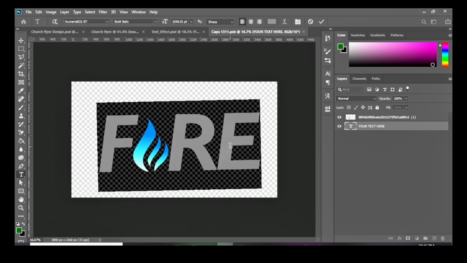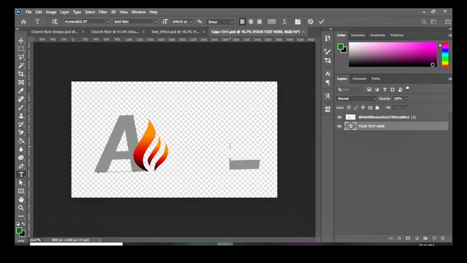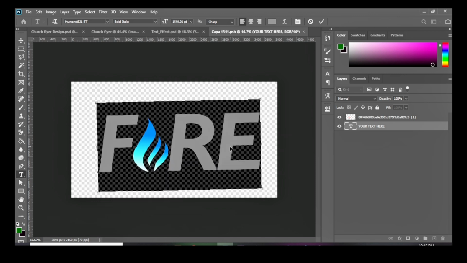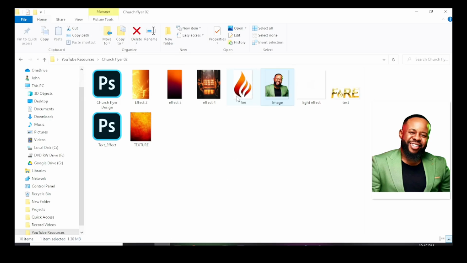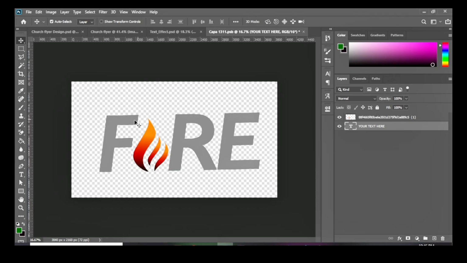All right, so you can actually type anything here. Let's say a. Anything at all you can type. I'm actually going to Control Z that. So this is for my text. I typed the fire and then removed the I. I brought in this fire effect here and removed the white around it, and then I just placed it in between my text and saved it.